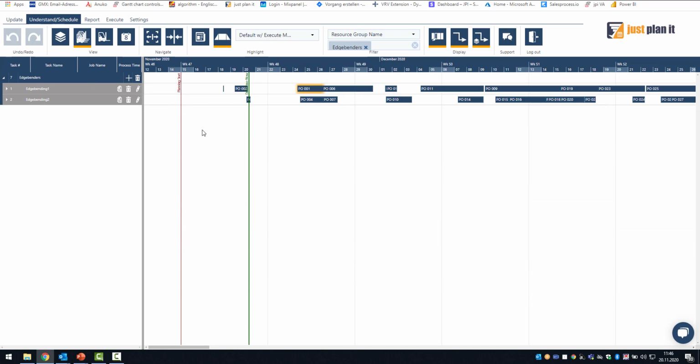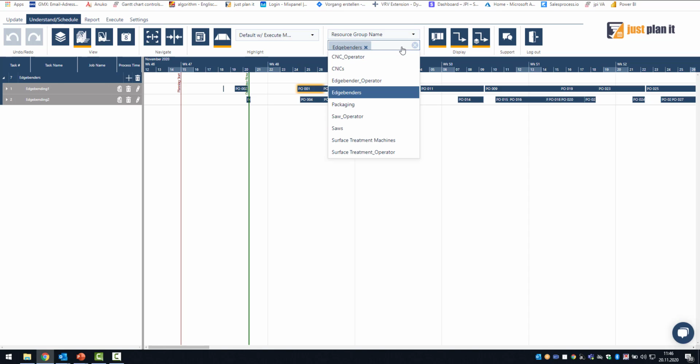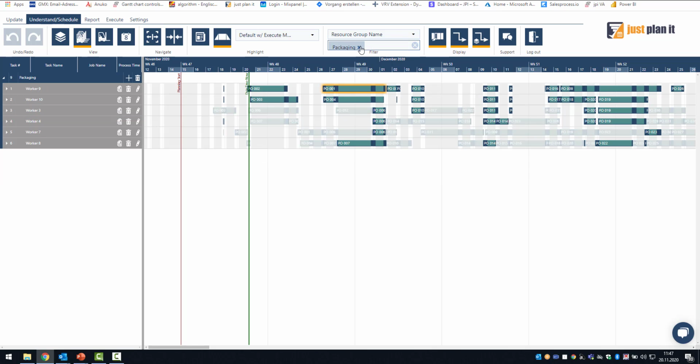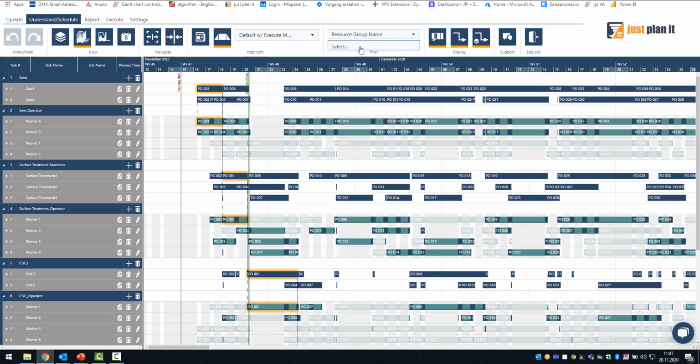But if we go to the resource-centric view, then you can see the use of the filter, because now here the table part is entirely focusing on just the edge benders. Or you could also just focus this additionally on packaging and reduce this view on those resources and resource groups that you want to see only. Okay, so that's filter functionality, and we have got lots of other filter options, but here I guess that you see the benefit of using filters.